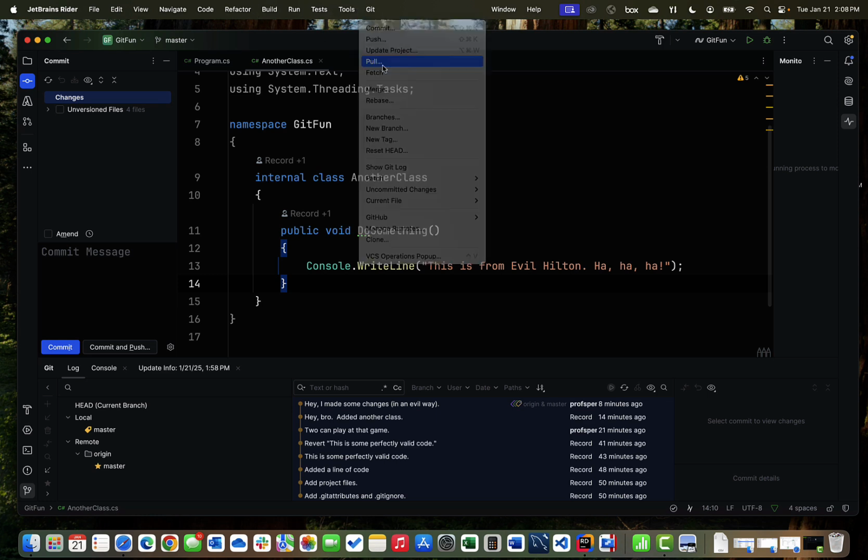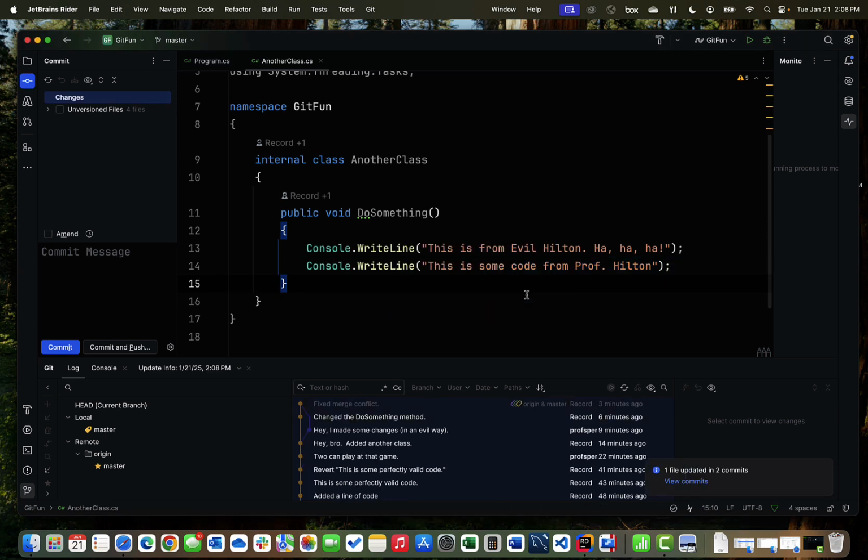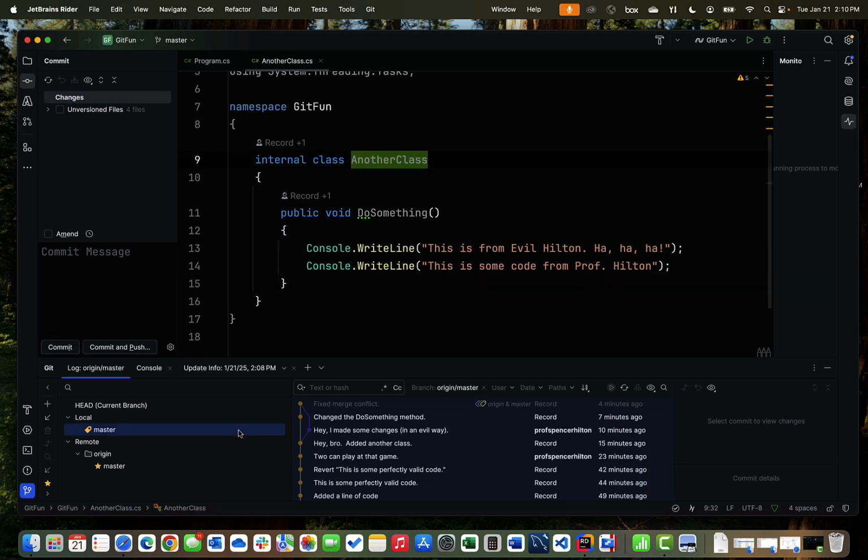I can go pull first. So I can pull, and it says, do you want to pull to master? And I'll say yes. And it should tell me, oh no, it didn't. So I didn't do a good job there of showing the merge versus rebase.